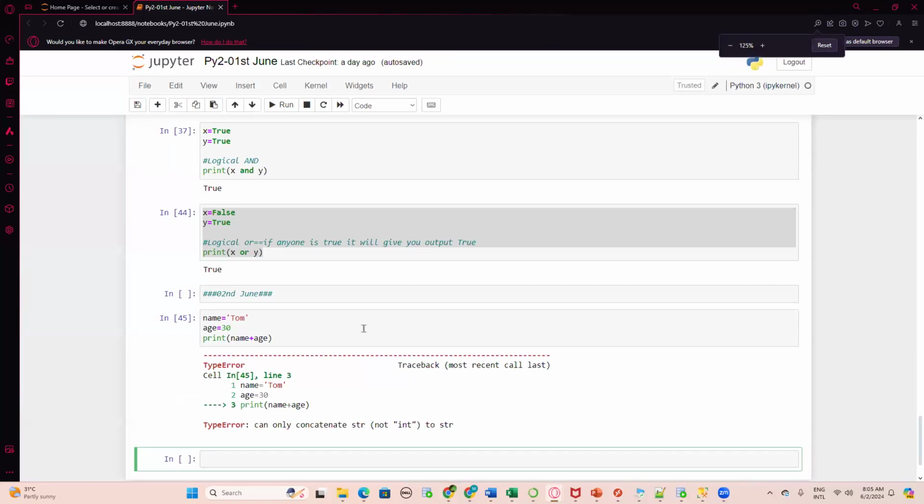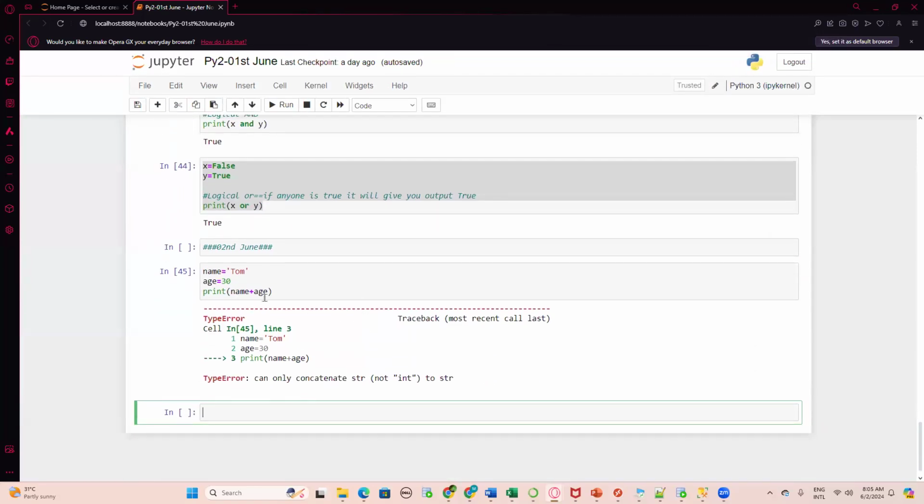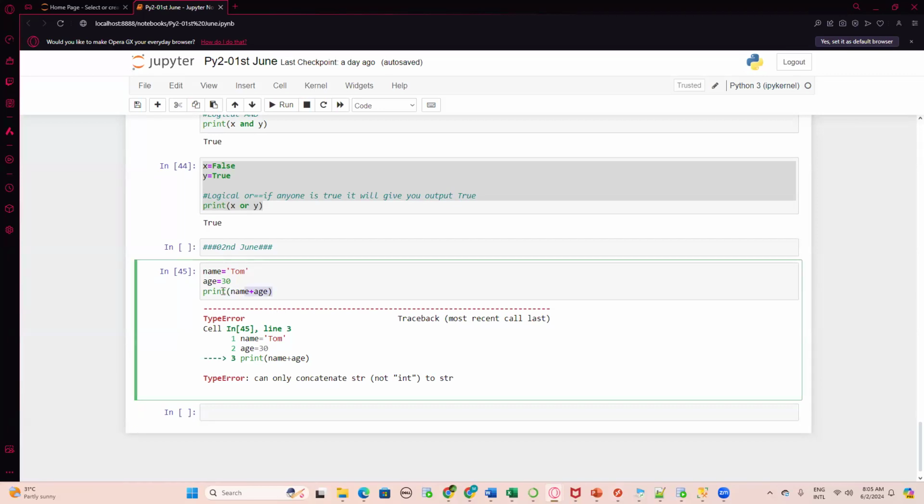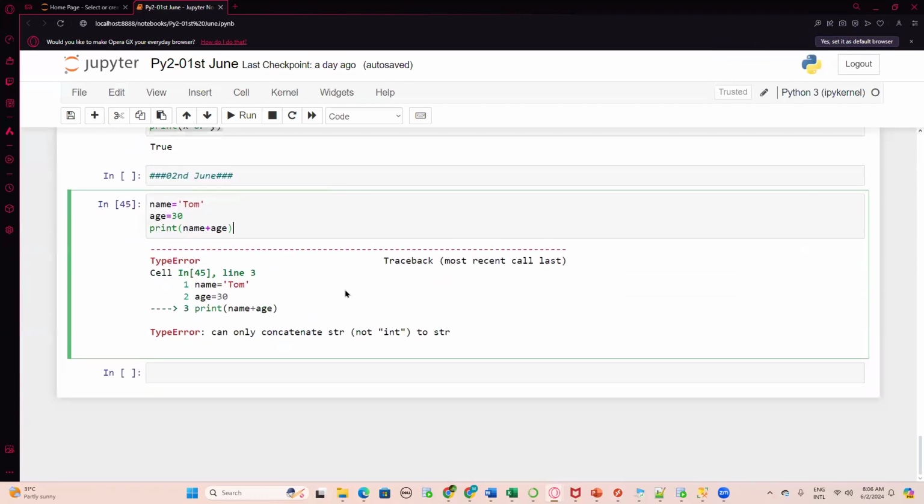Is the screen visible clearly, or do you want me to zoom it? Yes, you can zoom a little bit more. How is it now? Yes, fine. Now it's fine. So I've written name plus age. Do we have Navita? Yes, sir, I'm here. Okay, fine. You give me a call, Navita, after the class.